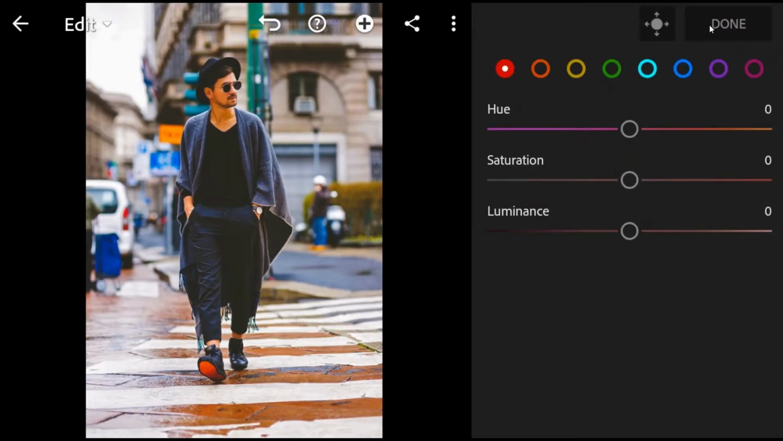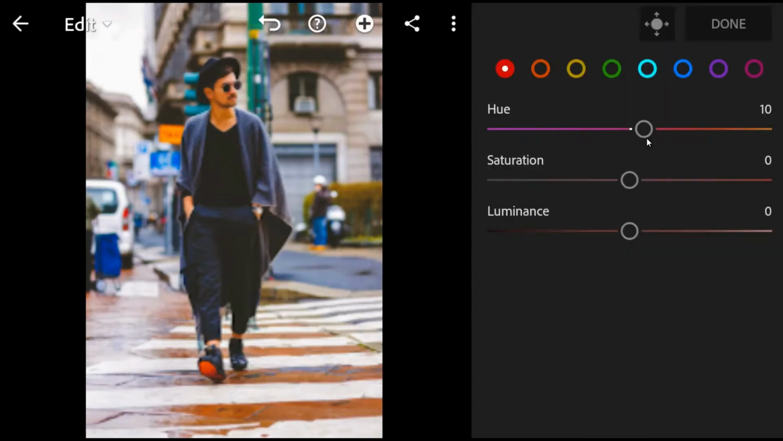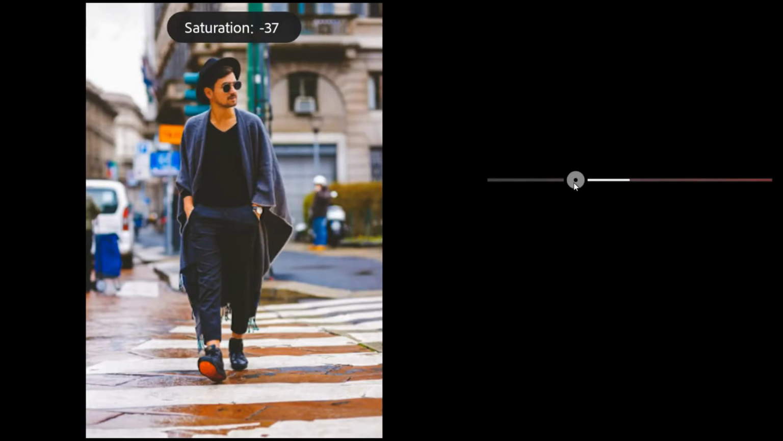Go to color mix. First go to red color. Hue to +10. And saturation down to -50.